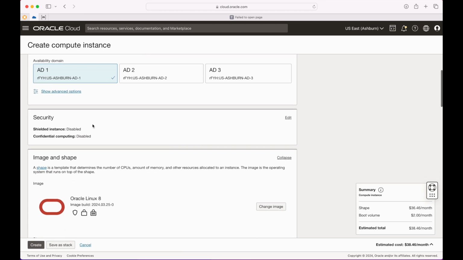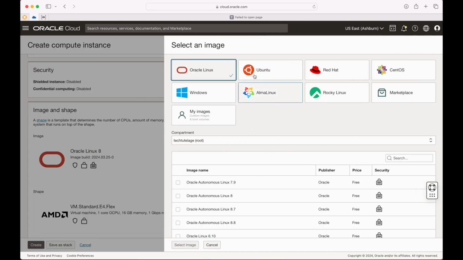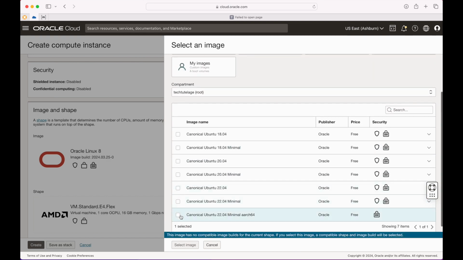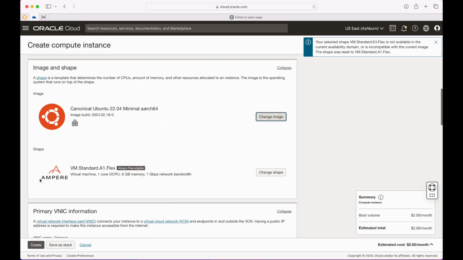Then I'm going to scroll down, and here I'm going to go ahead and change my image, and I will use the latest available Ubuntu version. So I'm going to scroll down here and I'm going to pick this one, 22.04. I'm going to click on select image, and I'm going to keep the shape to the recommended Ampere. And one thing to mention here is because Matrix server does not run on ARM, and this is an ARM instance, I'm going to be using Docker and a Docker container. So just so you're aware, we're going to be doing this with Docker.